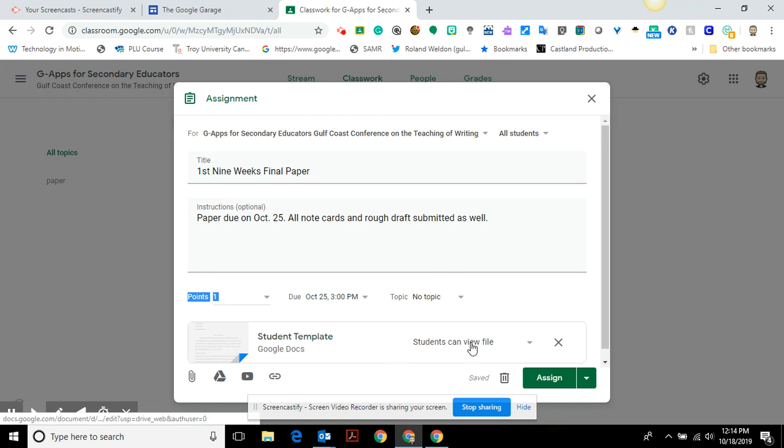Now, a student can view the file, but we don't want that. We want more, do we not? We want it where every student gets a copy. That means that this document will have their name on it, right? And then it will say student template. And each one of them will have it automatically saved in their Google Drive in a folder called Classroom, and it'll be within there. All right.